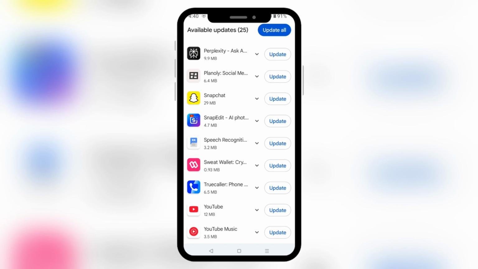And that's it. Your IMO app is now fresh, updated, and ready to go. Enjoy a smoother and more secure connection with your friends and family.